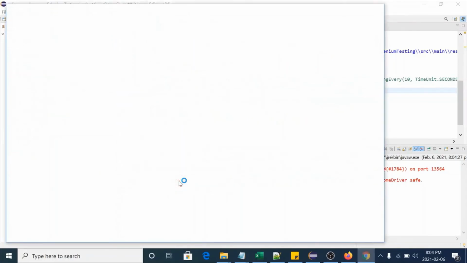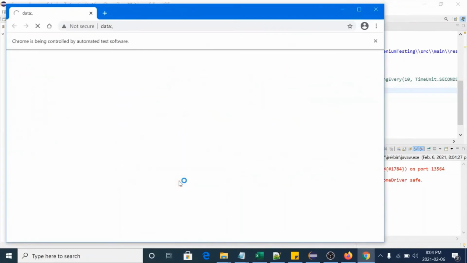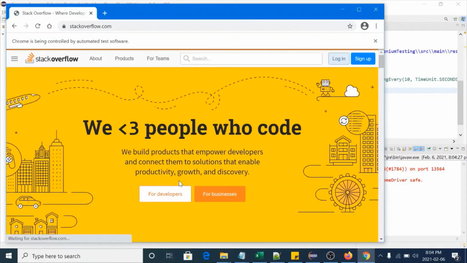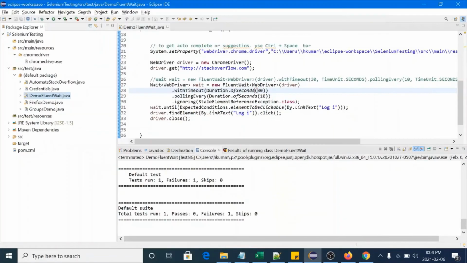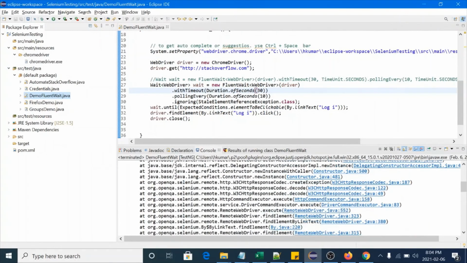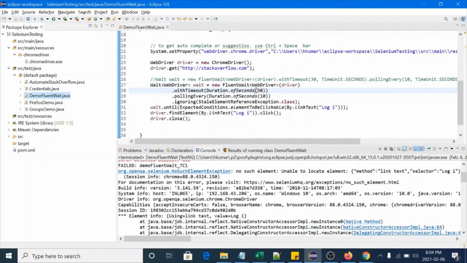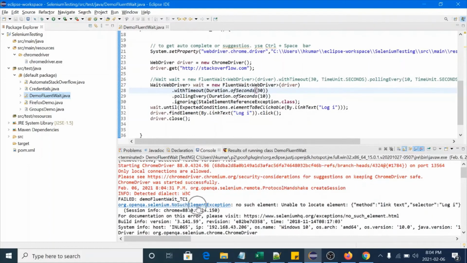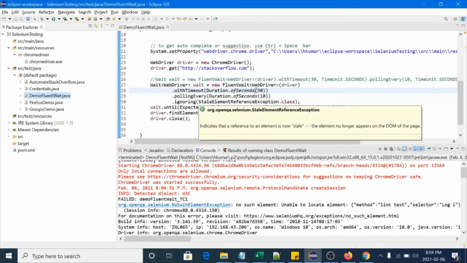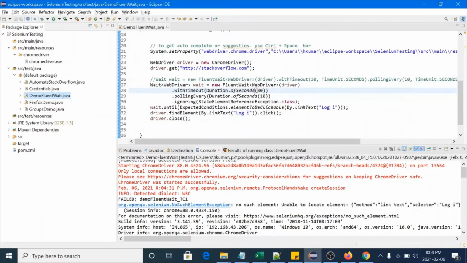So it's launching Chrome browser and stackoverflow.com, and it should wait for 30 seconds, but it's failing immediately. There's some problem with our code. Let me find the issue. So it's throwing us no such element exception. Okay, let's see what the issue is, why it's not waiting for 30 seconds before throwing the error.